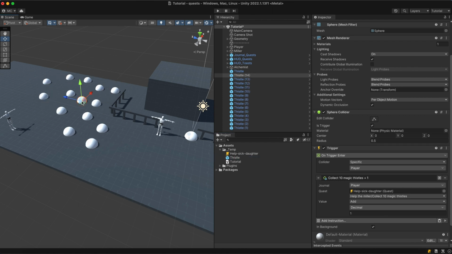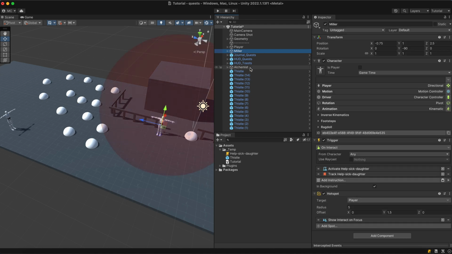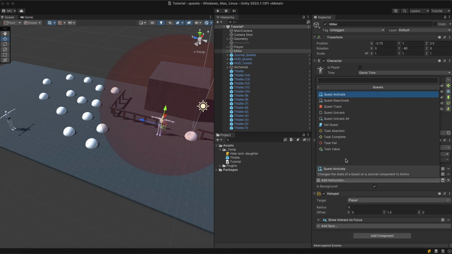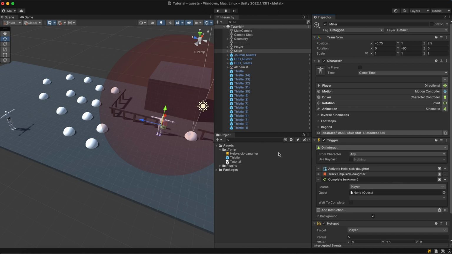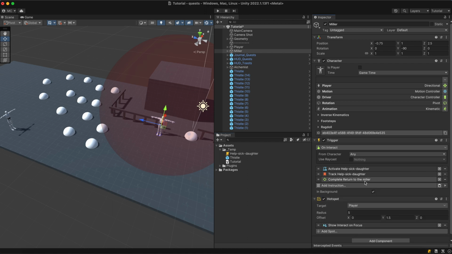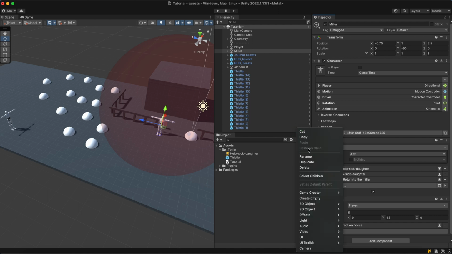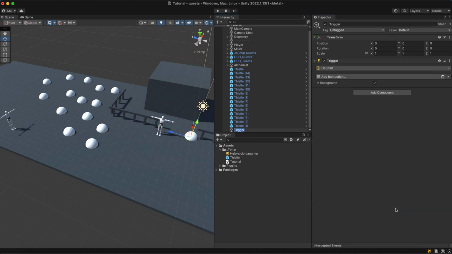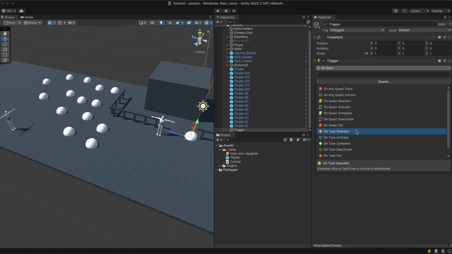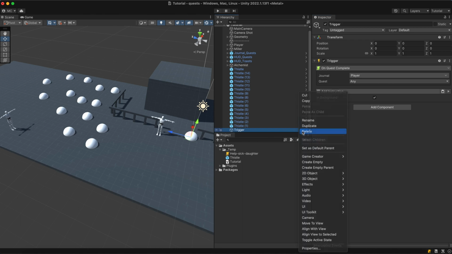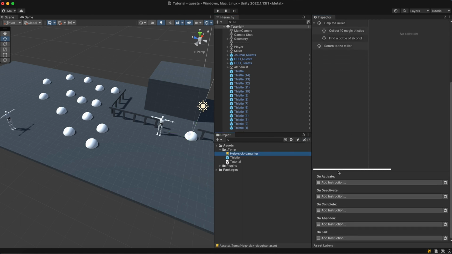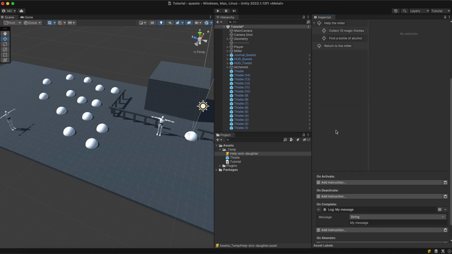Great! All that's left to do is to complete the Return to Miller task and collect the reward. To do so, we can simply add the Task Complete instruction right after the Miller's tasks. As for the reward, we can either create a new trigger with the option On Quest Complete, or we can add an instruction on the On Complete instructions at the end of the quest asset. In our case, we'll simply display the message, "Thank you, here's your reward," in the console.